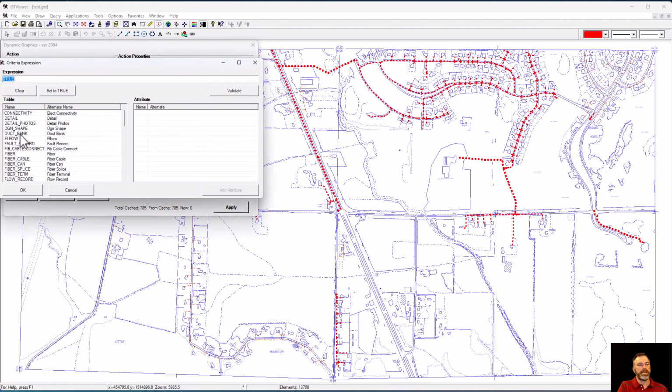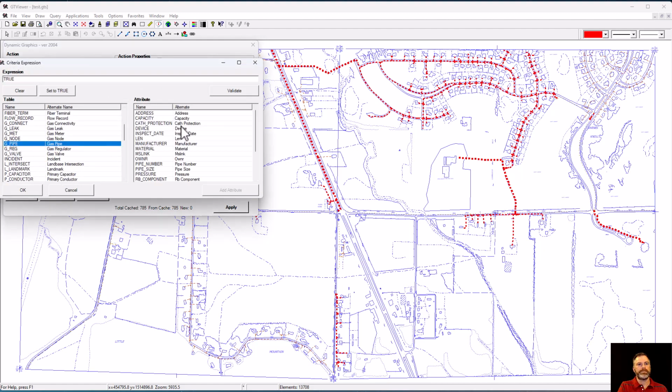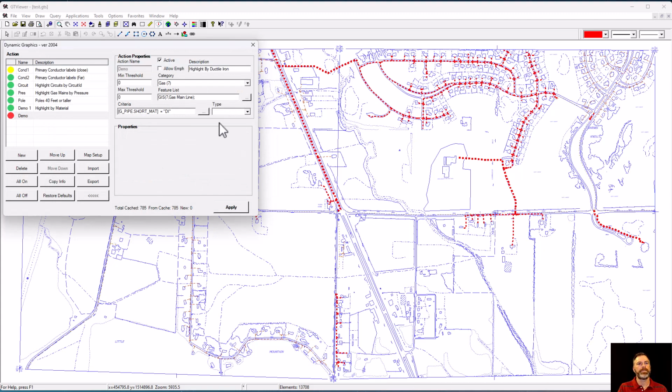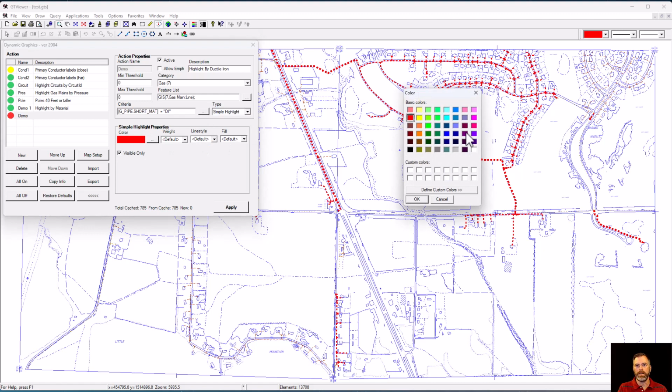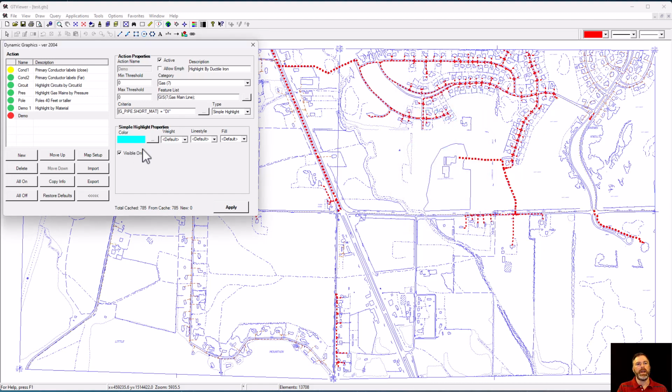And we're going to change our criteria to be G-pipe short material. Oh, it didn't get the true out there. I'll delete that. Material equals DI. Say OK. And we're going to be a simple highlight. And for these, let's make them this blue color, cyan. And just to be different, let's make it thicker. And you can see they're also dashed. It's a little hard to see the blue.